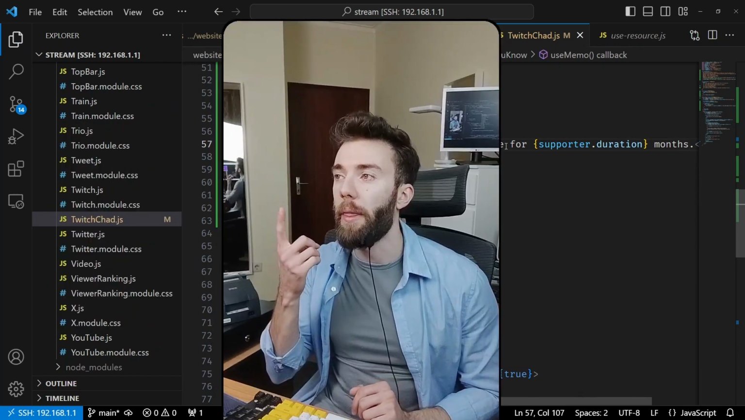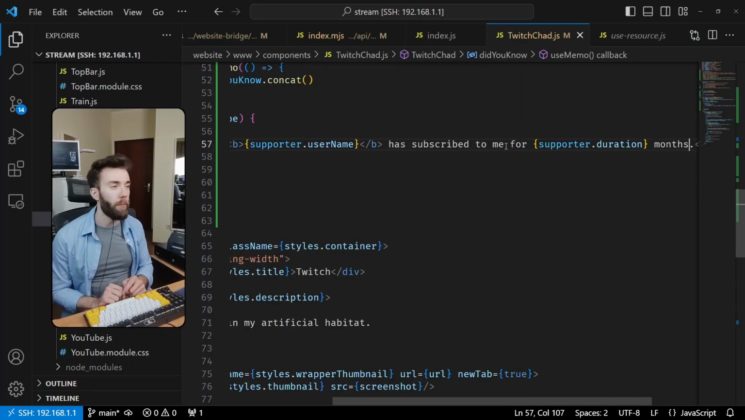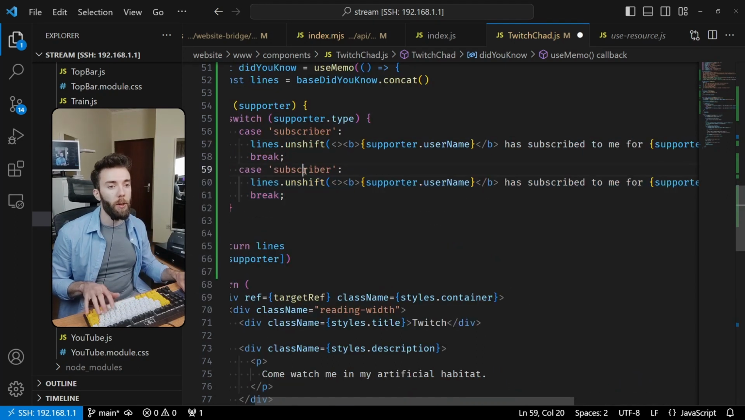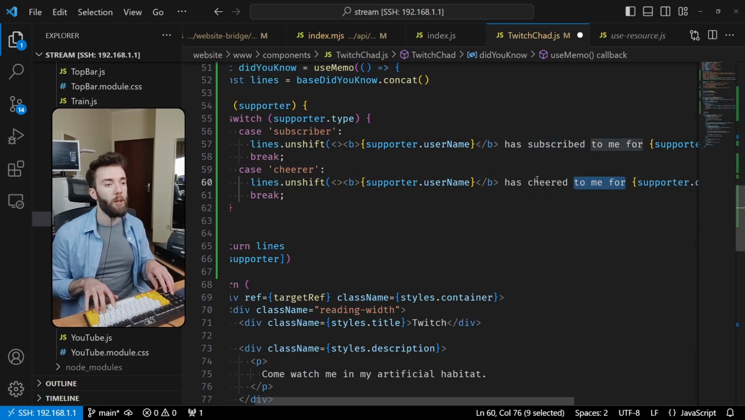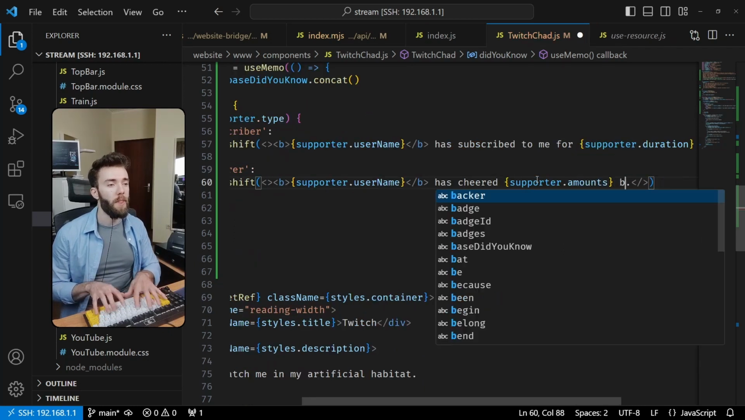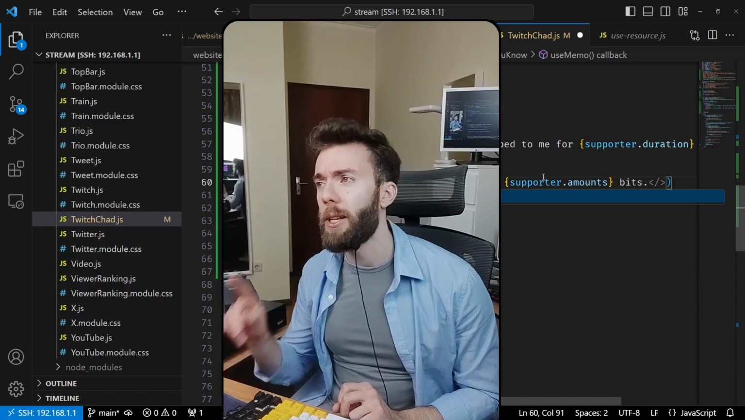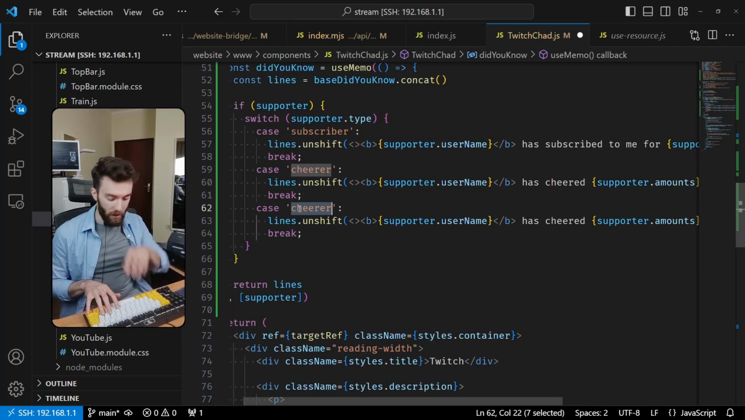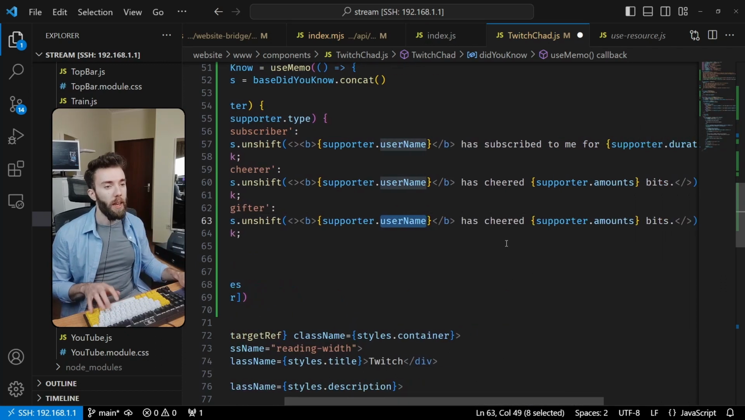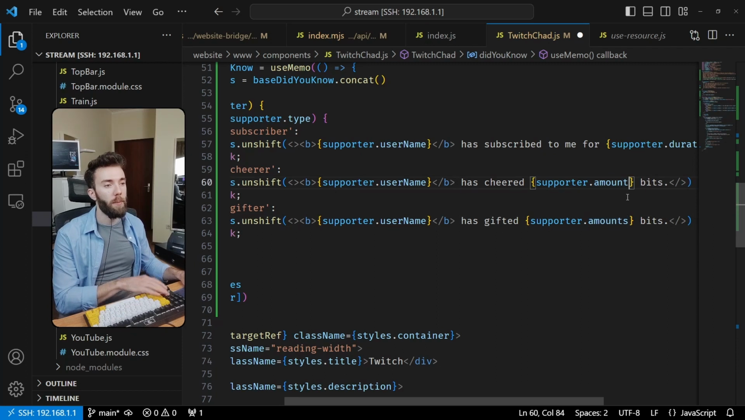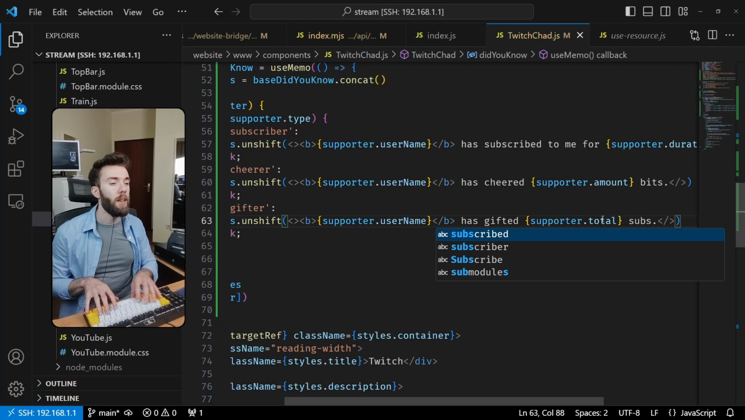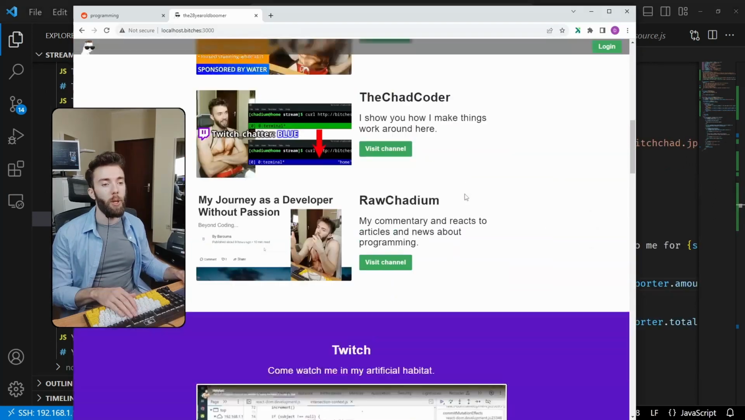Oh, what if it's 1 month? It's going to say 1 month. I don't really want to deal with plurals right now. I should, but not now. Okay, break. Did you know? So this is for the cheerer. Has cheered this many bits. Oh, again with the plural. But nobody's going to send just a single bit. In fact, I'd have it disabled. So we're good. The last one, gifter. Did you know username has gifted, oh, it's supposed to be amount, has gifted this many subs in total. This is it.